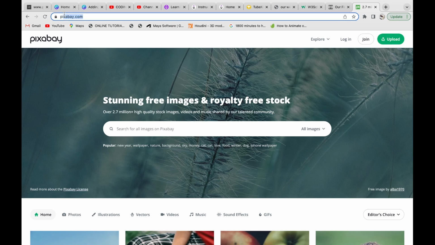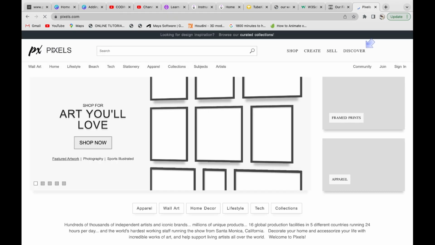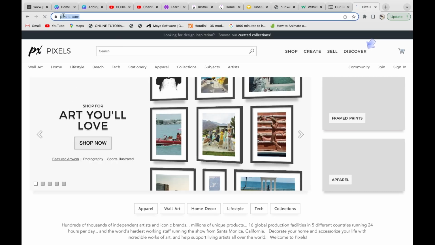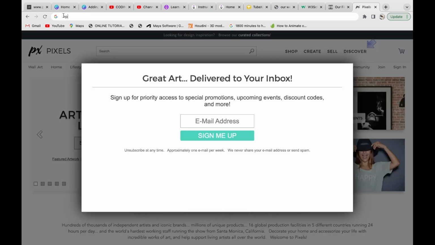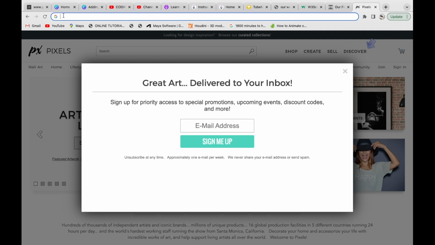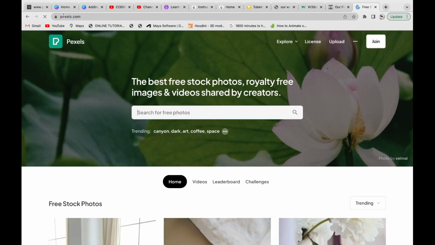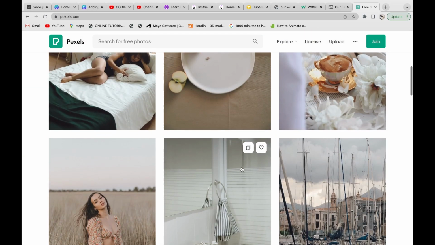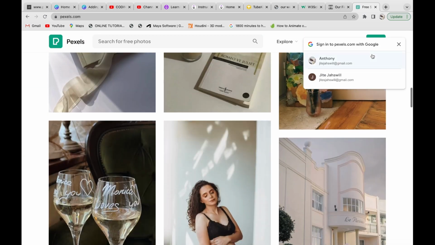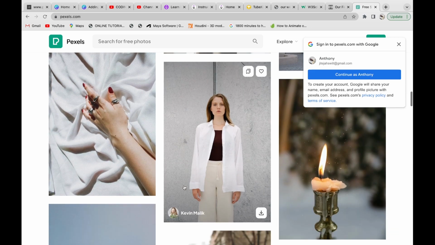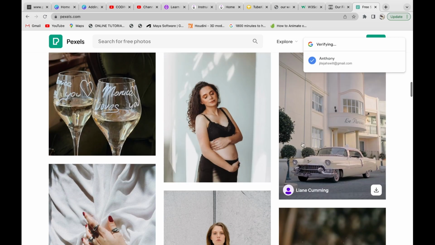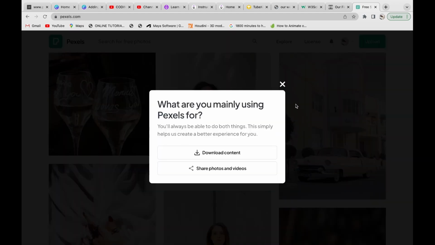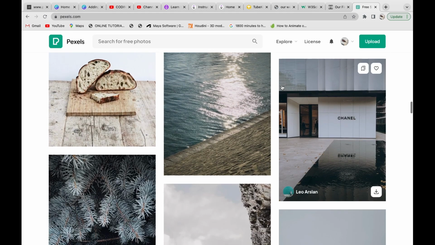We also have pexels.com. We have this website also where you can download nice images. Just sign in quickly and you get really nice images at nice resolutions.